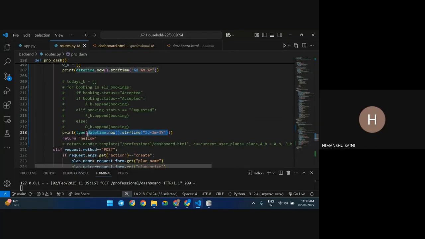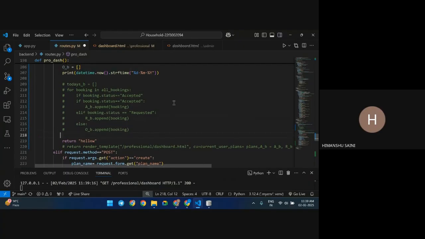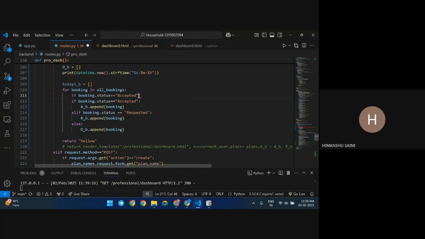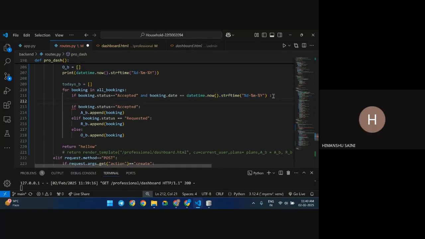So I'll just copy this. I don't want this print, I'll remove it. I'll uncomment this. Now, if the accepted, and I'm saying that booking.date, that is the booking date, is equal to this datetime.now time, right? So if it is equal to today's date, then I'll just keep that booking. I'll append that booking day, and I'll just append it.